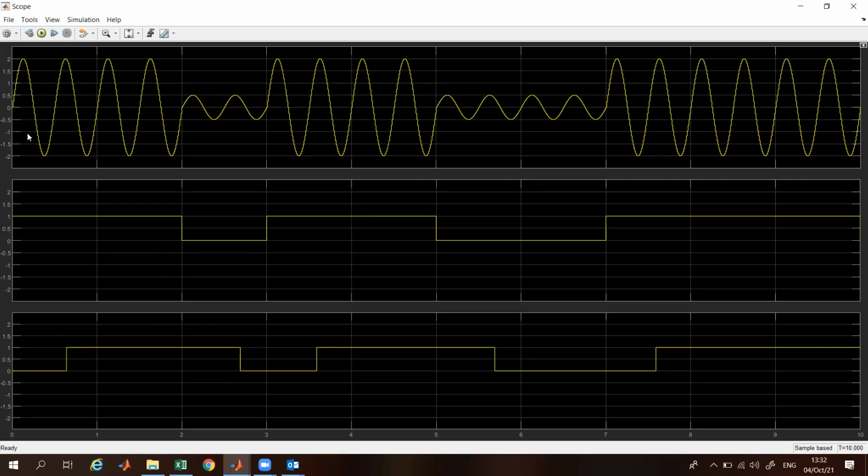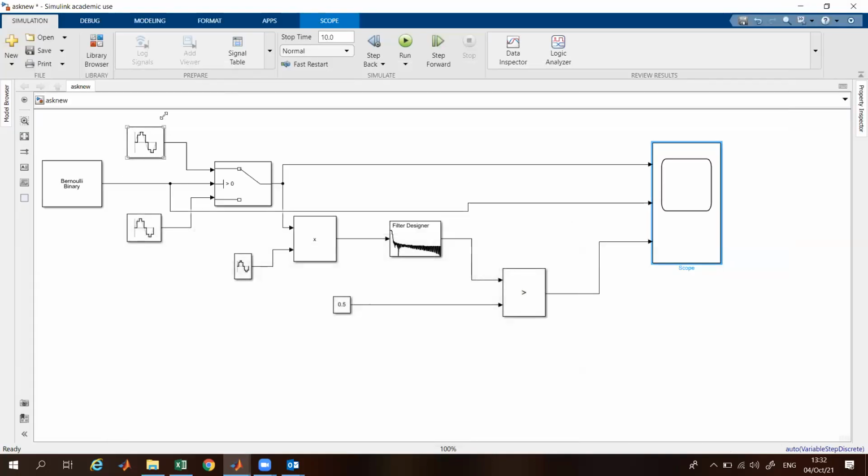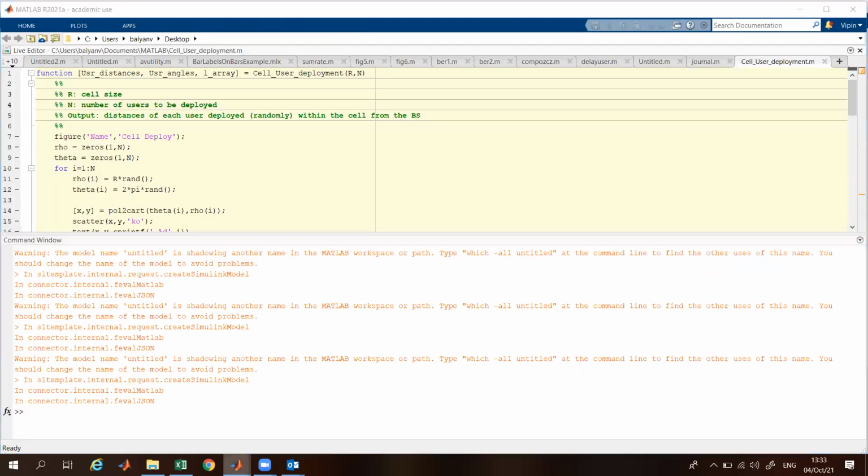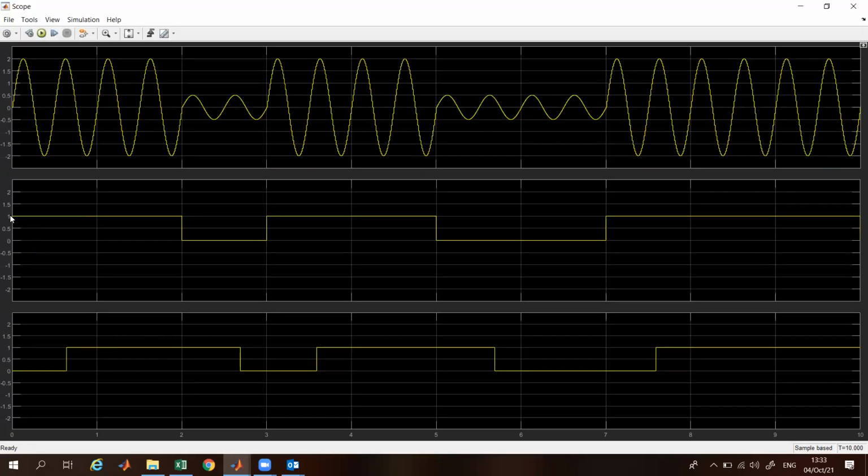If you see, this is my input waveform, one of the sine waves. This is another sine wave, and then this is the first sine wave. The bigger sine wave is this one, the smaller sine wave is this one. When this is positive, the upper sine wave is passing. When this is negative, meaning the Bernoulli number is 0, it is passing the lower sine wave, and so on. So this is basically your ASK.